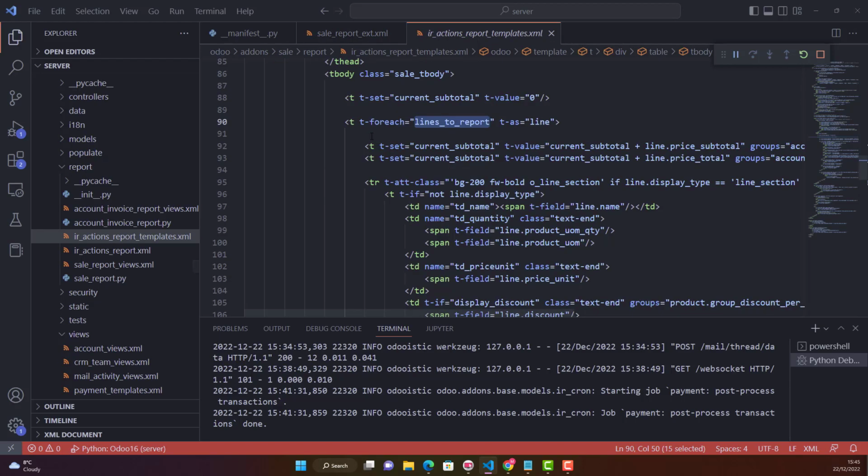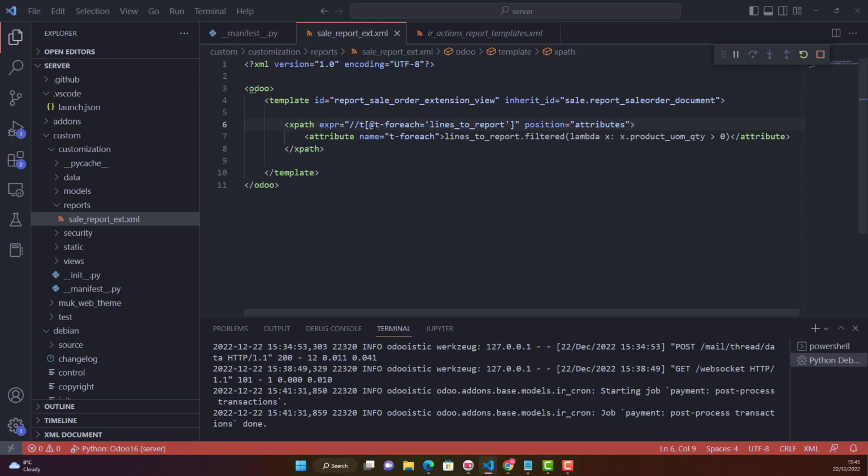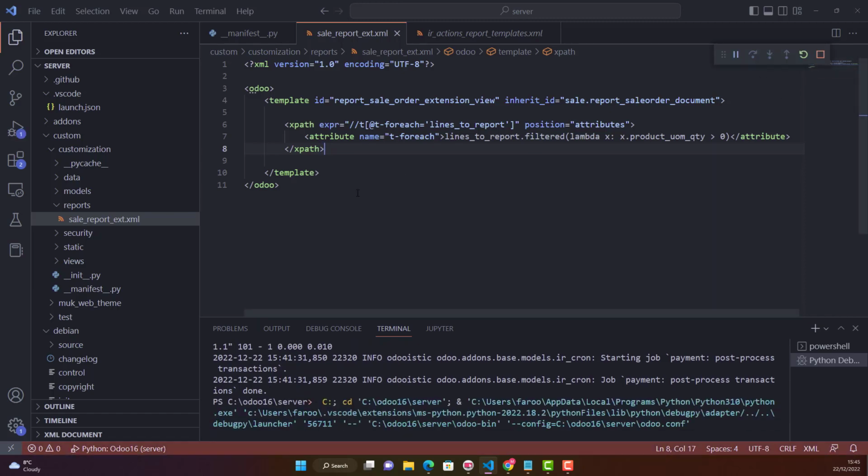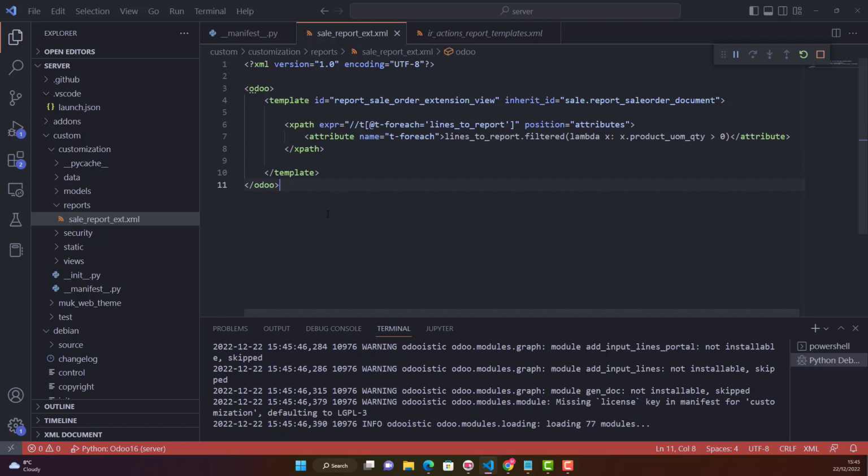So again, let me just show you what we are doing. As you see, this for loop is on that field lines to report. So we are changing this again, but we want to add a condition in that for loop, and we say change that behavior of lines to report, but add one condition. That condition is that if that quantity is greater than 0, only show those lines. Otherwise, don't show the other lines. So let's restart our service. Let's see how that will behave.